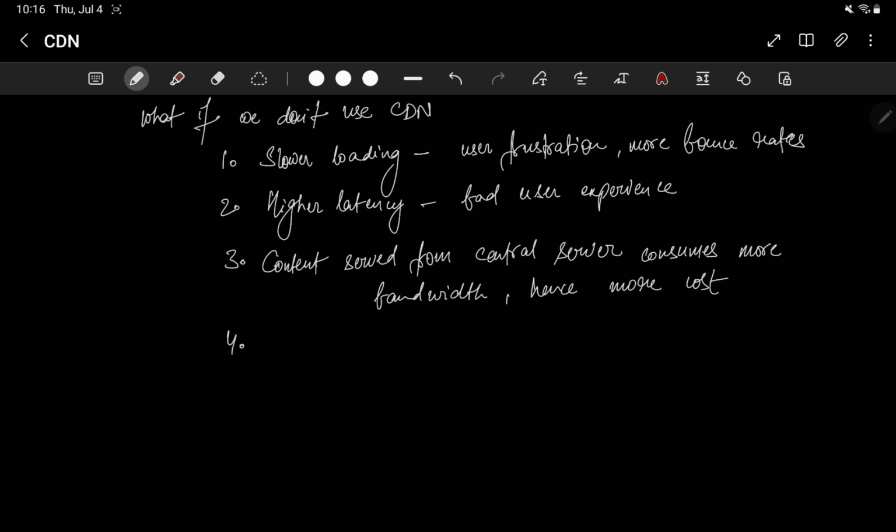Next is central server. If there is a central server, then there will be higher traffic, right? And what will higher traffic do? Because there is a central server, it's a single point of failure, and higher traffic can potentially crash the servers, leading to potential server crashes or slowdowns.